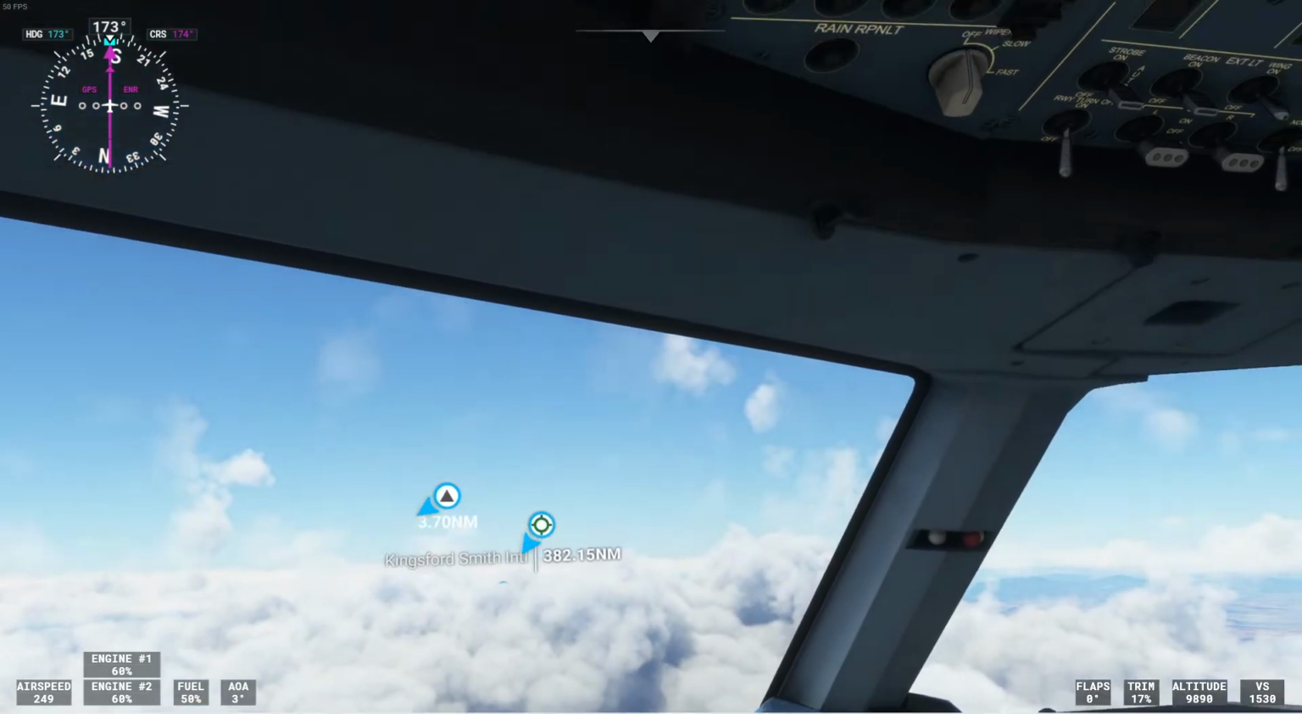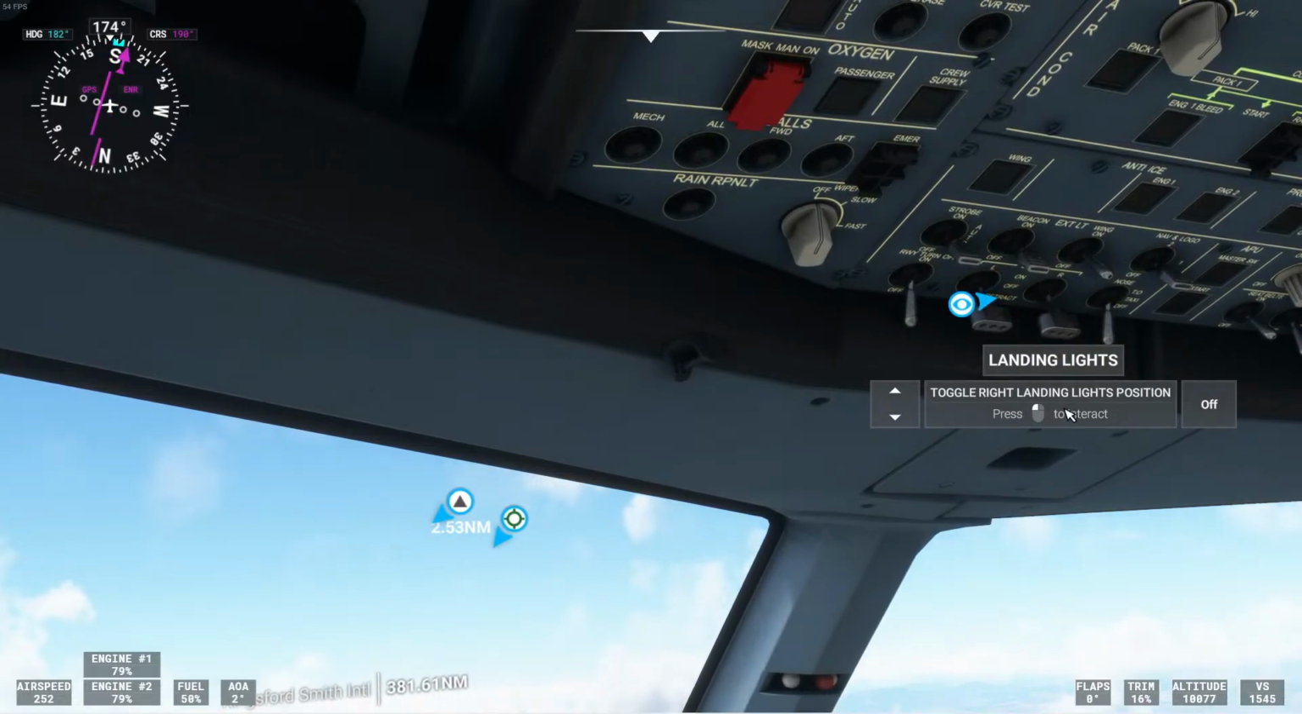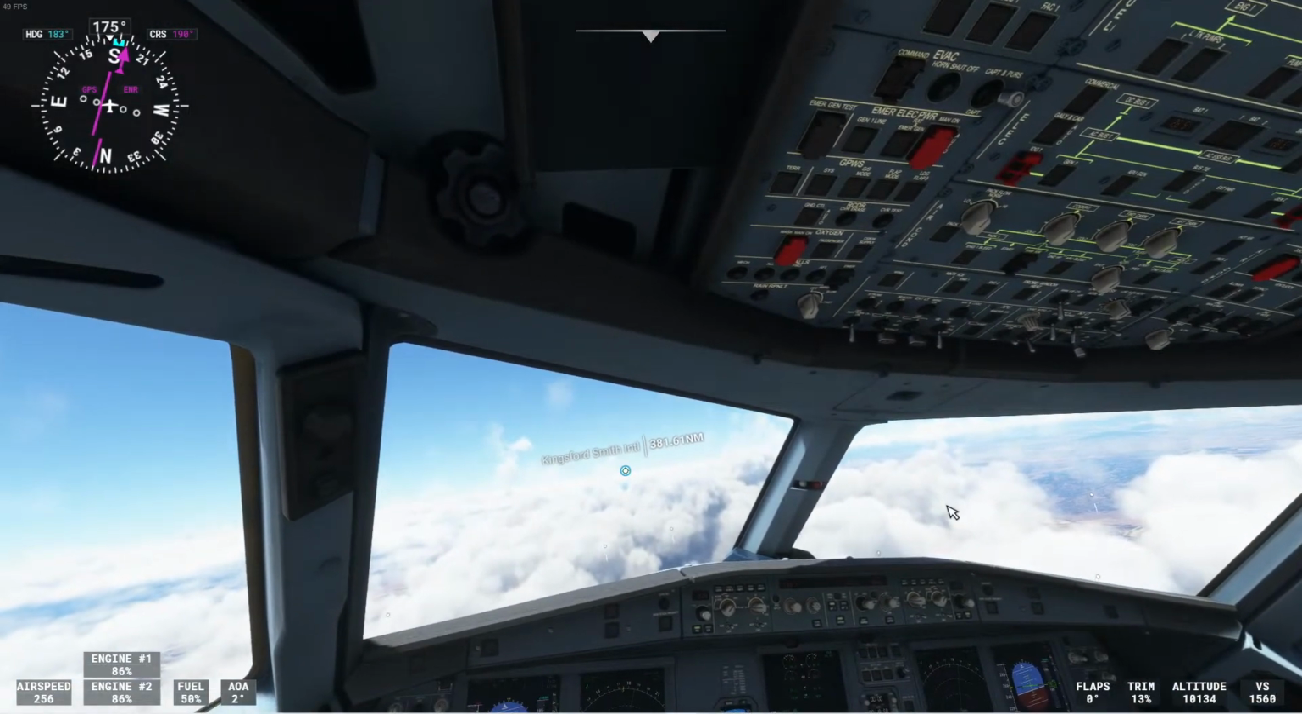Alright, come up top here and turn off our landing lights. All right, now we can speed up.